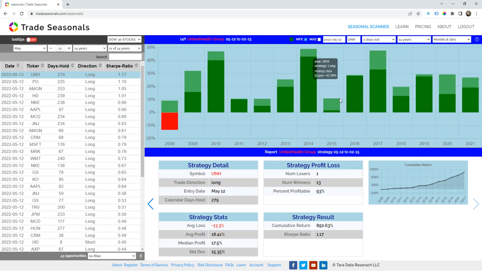Okay, so now we're looking for a long trade. Seasonal viewer colors this thing green or red. If it finds more green than red over the years you're taking a look at, it says this is a better bullish trade. If it finds more red, or more shorts than greens, it says this is a better bearish trade. So right now this is a bullish trade.